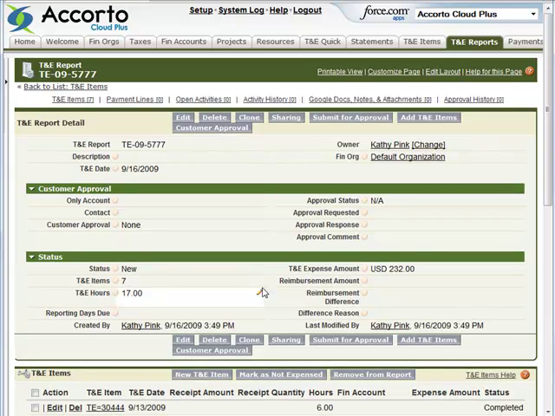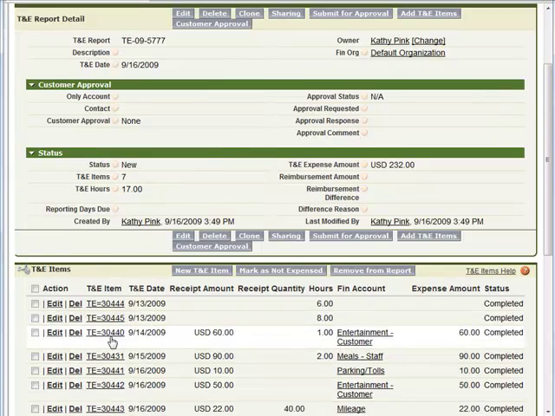I'm automatically brought to my T&E report window where I can see the report. I have my T&E items here listed. I could send this to a customer for approval, so maybe I wanted to send it to my Acme customer, in which case I could submit it to him for an approval, and they could then approve it or not approve it. Or I could just submit for standard management approval through the approval workflow.